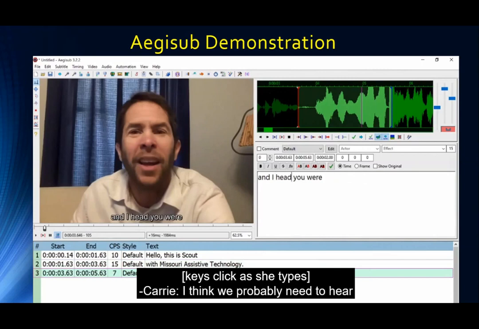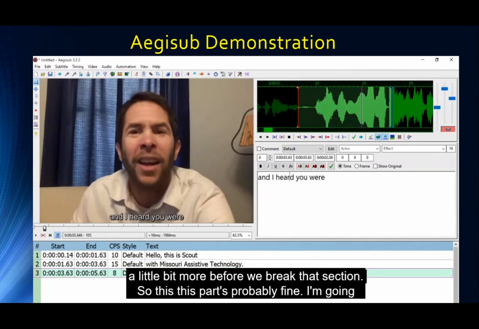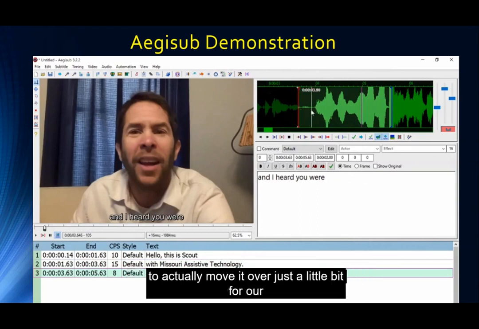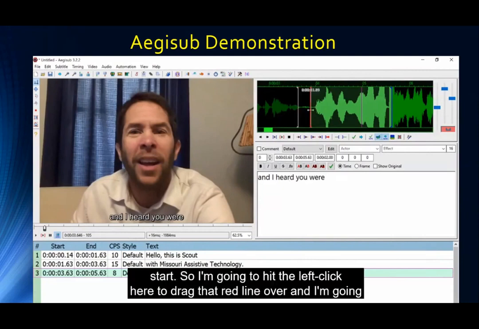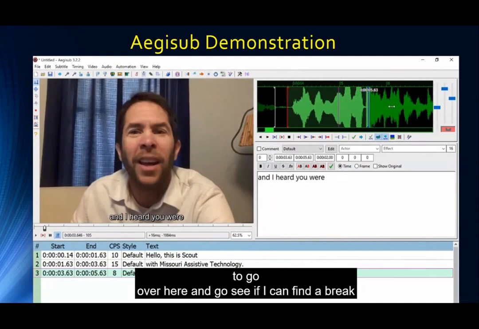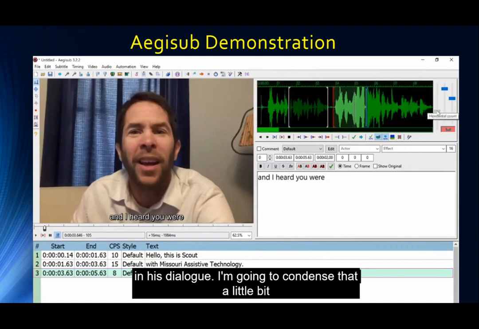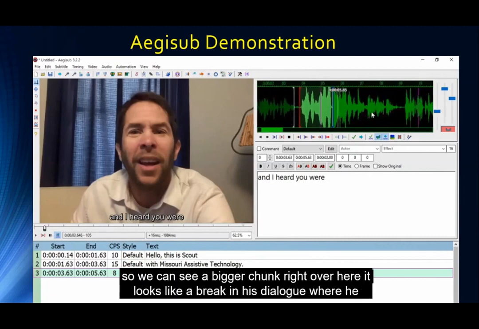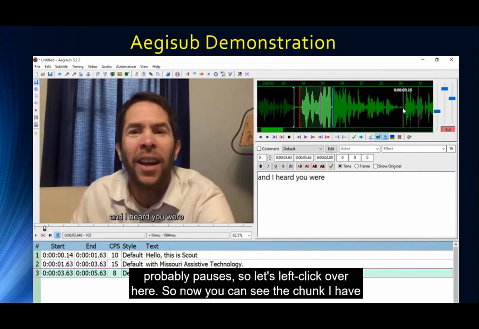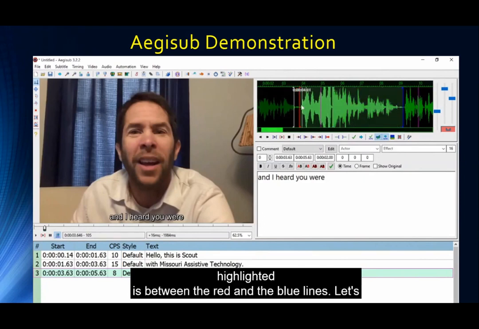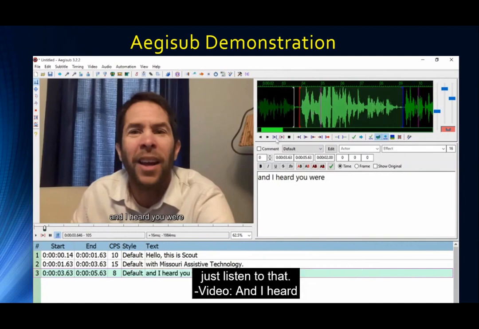I think we probably need to hear a little bit more before we break that section. So this part's probably fine. I'm going to actually move it over just a little bit for our start. So I'm going to hit the left click here to drag that red line over. And I want to go over here and see if I can find a break in his dialogue. I'm going to condense that a little bit so we can see a bigger chunk. Right over here, it looks like a break in his dialogue where he probably pauses. So let's left click over here. So now you can see the chunk I have highlighted is between the red and the blue lines. Let's just listen to that.